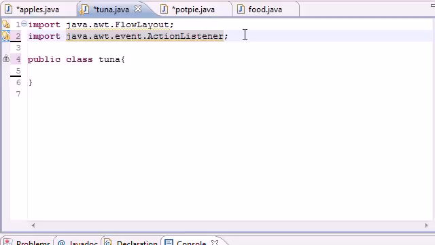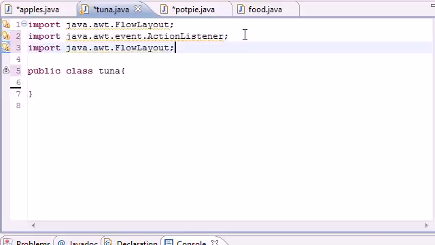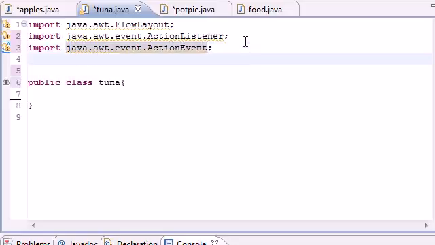So now the last thing we need to import from the AWT is event. Come on, cursor. Seriously? java.awt.event.ActionEvent. And these are events, which I told you about last time.